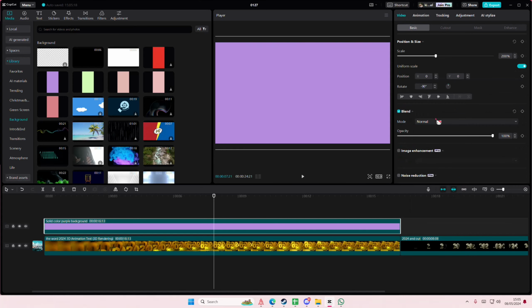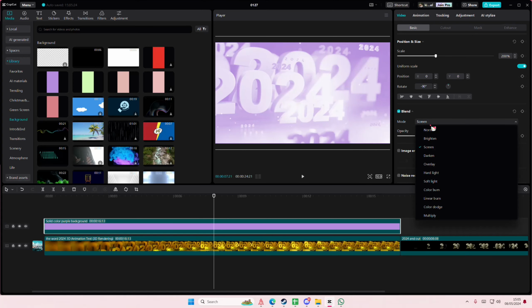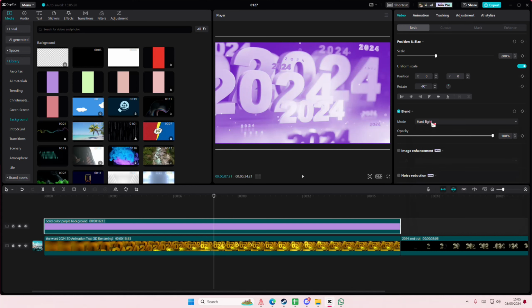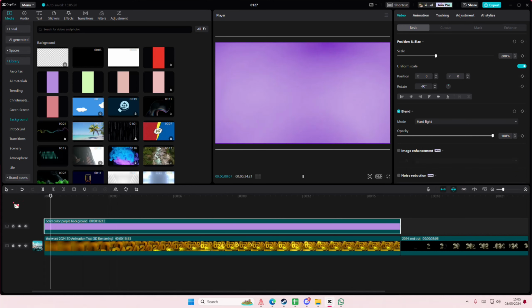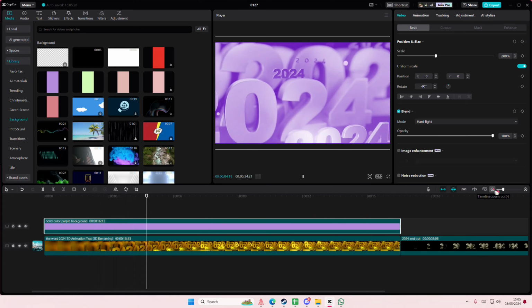And I'm going to go to video, blend mode, and I'm going to select whichever one works the best. For instance, I like this green one, or the brighten one, or this hard light one, for instance. And as you can see, it turned the video color into this purple hue.